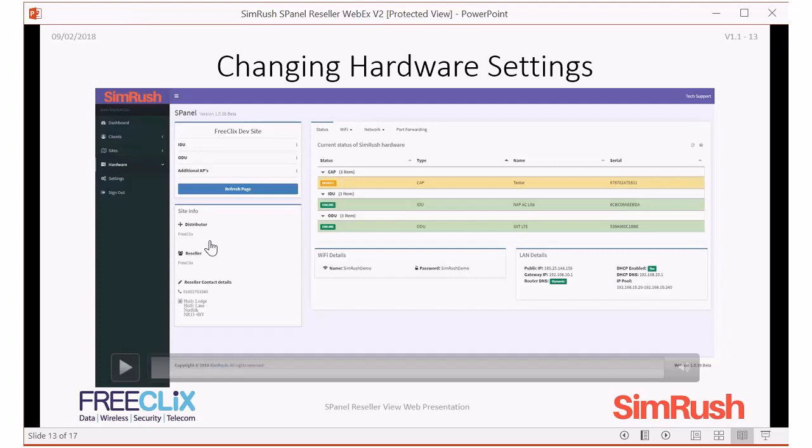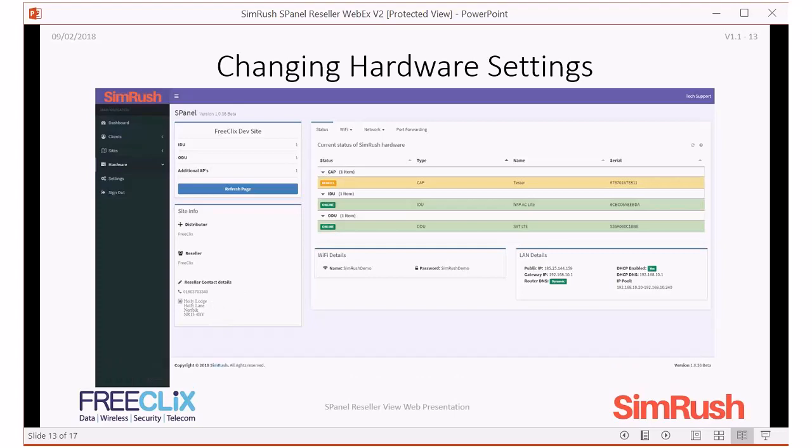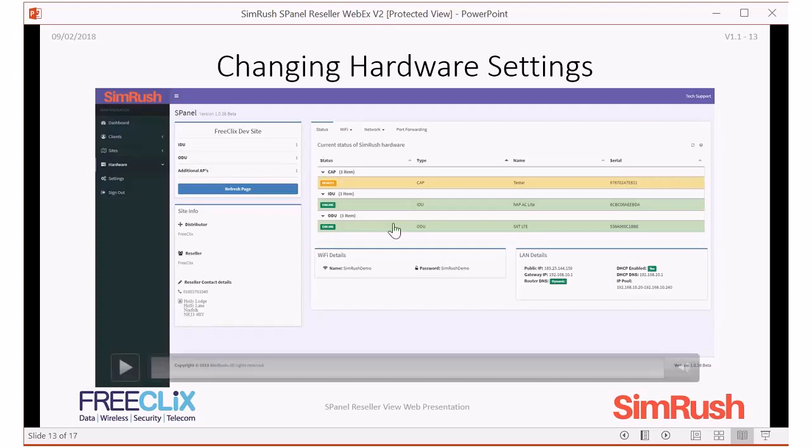You get some little info, so you'll get the distributor, the reseller, and also the reseller's contact details. So if you're the reseller and your customer decides to log in and see their site, they're going to see your details there. You'll get a nice quick overview, or quick status.